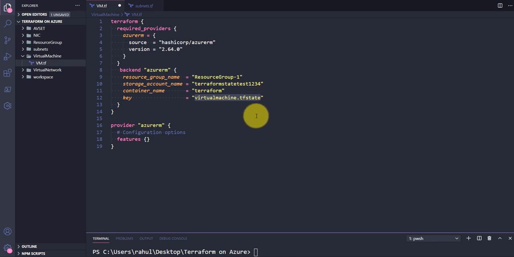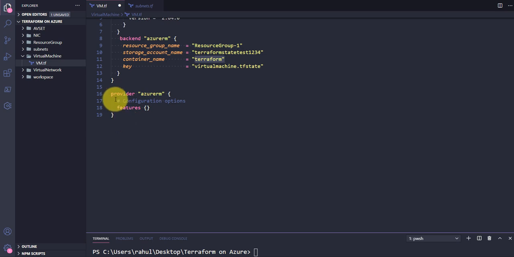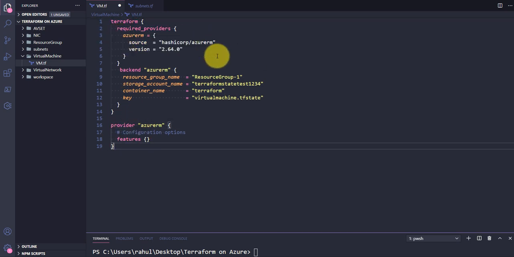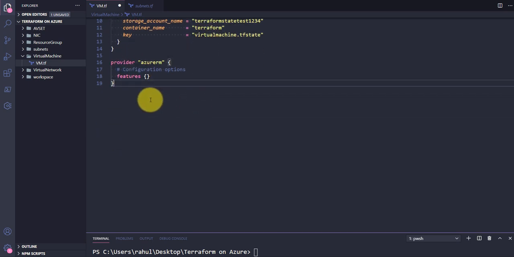Once the VM is created, it will store that virtual machine data, all the resource IDs and all the other things, in this particular storage account and in this container. We have already used that in the subnet part, so if you are not clear about this, you can check that video on the state file. And this is the provider. Now what I need is the template for the virtual machine.